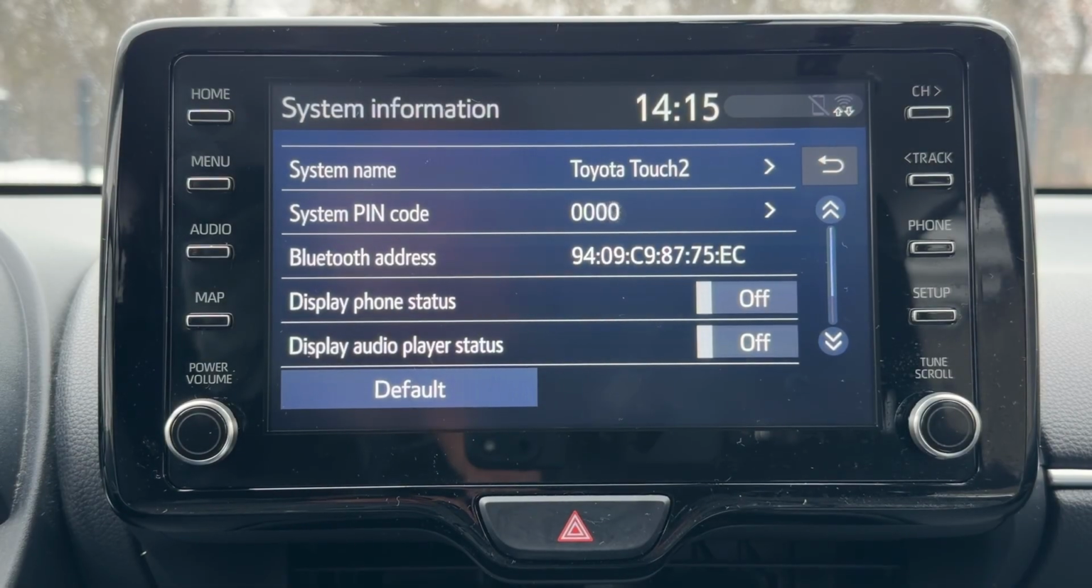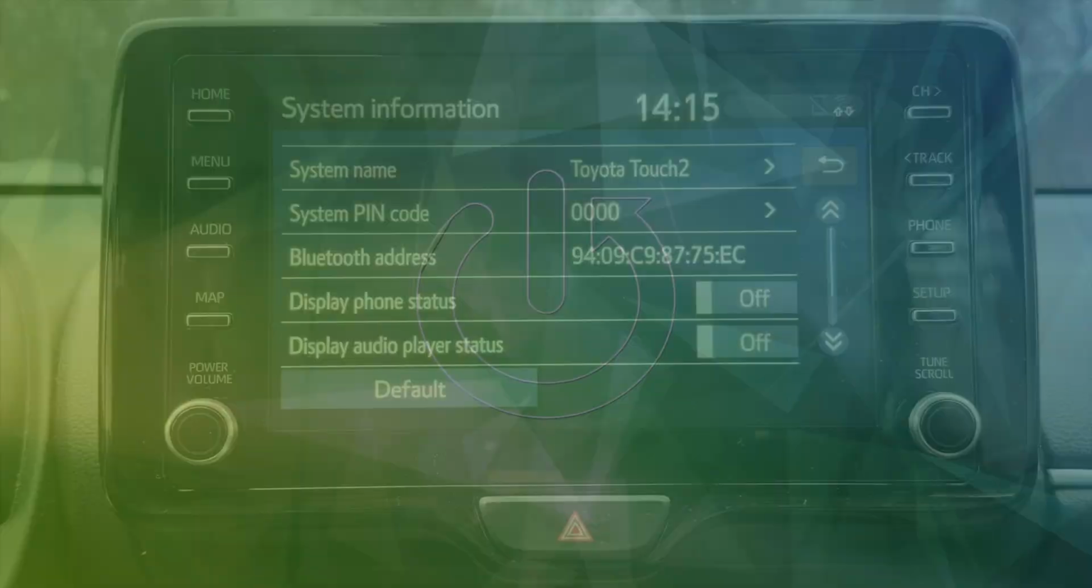In this video, let me show you how to check the Bluetooth address on Toyota cars. Let's find out.